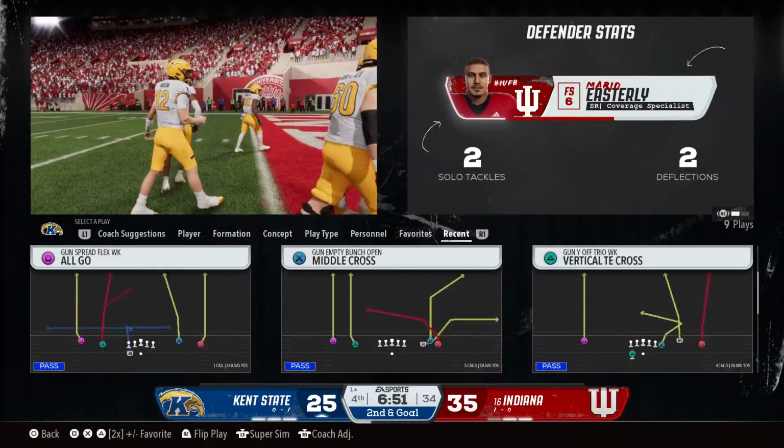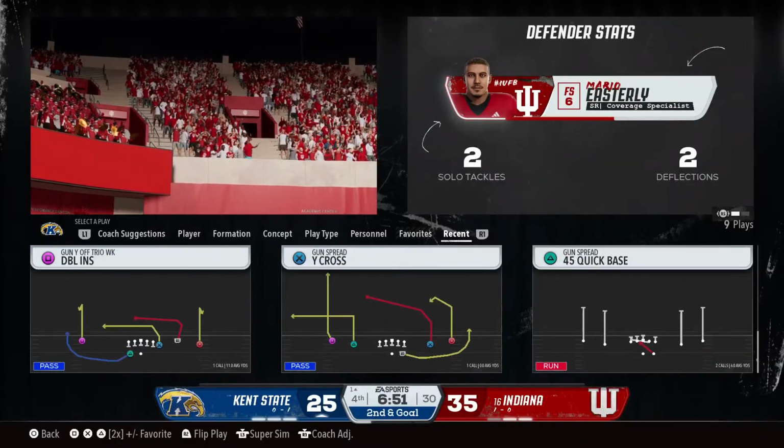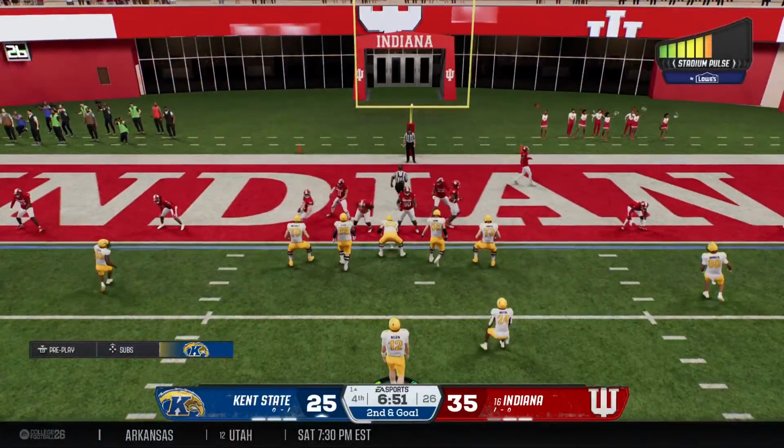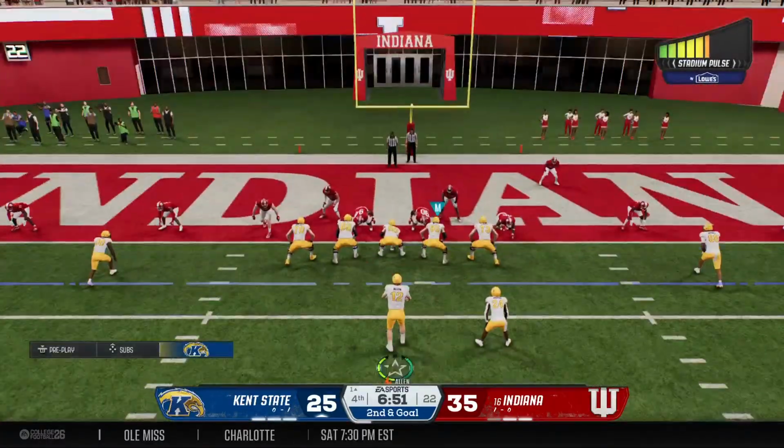And I like the alertness by this defense. First and goal, usually a running type situation. They were ready for the pass, broke on the football, and that could have been a huge play for this defense. Can the defense stop them again on second and goal?